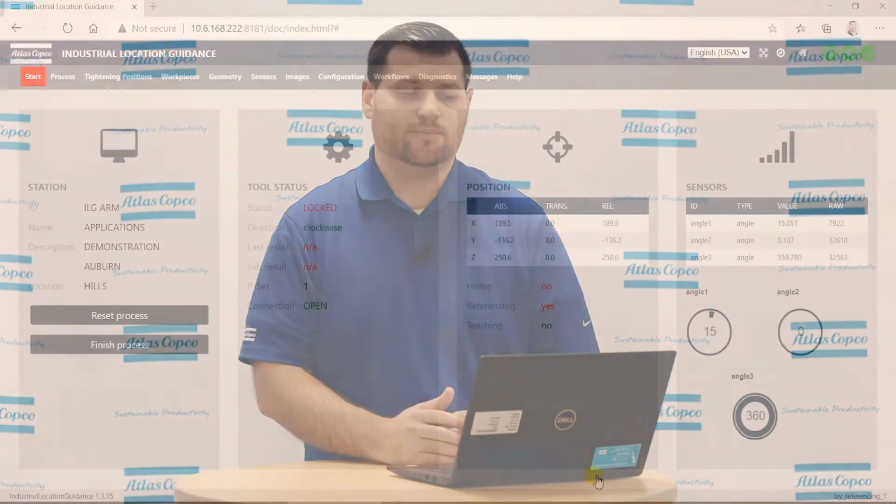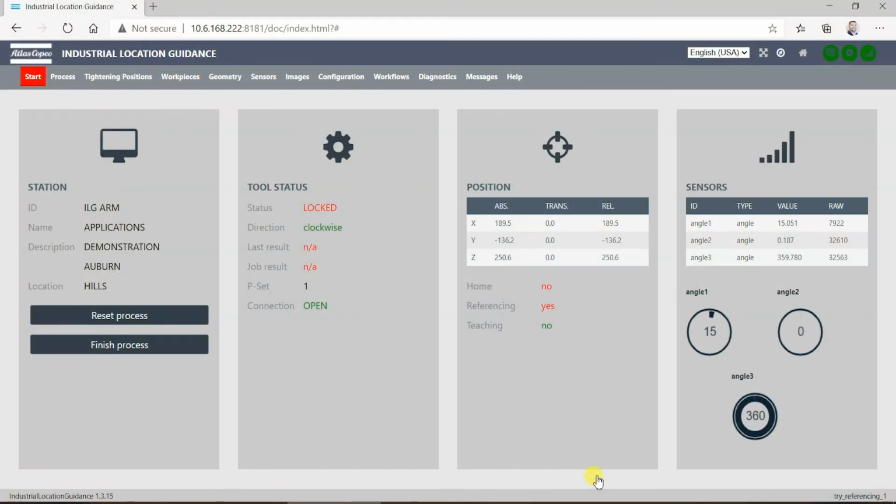Today we're going to take a closer look at the ILG software and how to configure it. In this video, we're going to be going through how to configure the ILG software. When you open it up for the first time, you're always going to come up to the Start tab, which is what you see here in front of you.